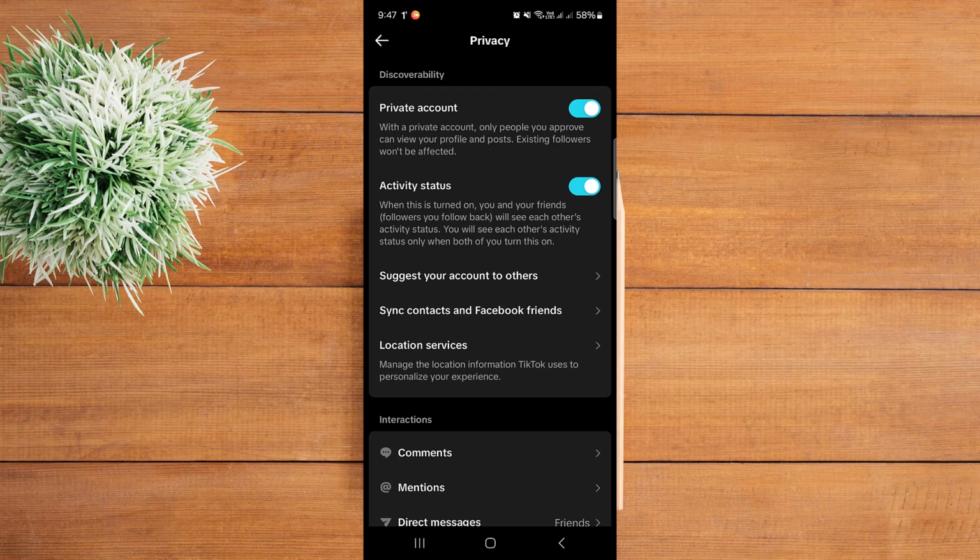It says when it is turned on, you and your friends, or it means followers who follow back, will see each other's activity status. You will see each other's activity status only while both of you turn this on. So if you want to turn this off, you just have to toggle it. So yeah, this is how you can just turn off your activity status on TikTok.